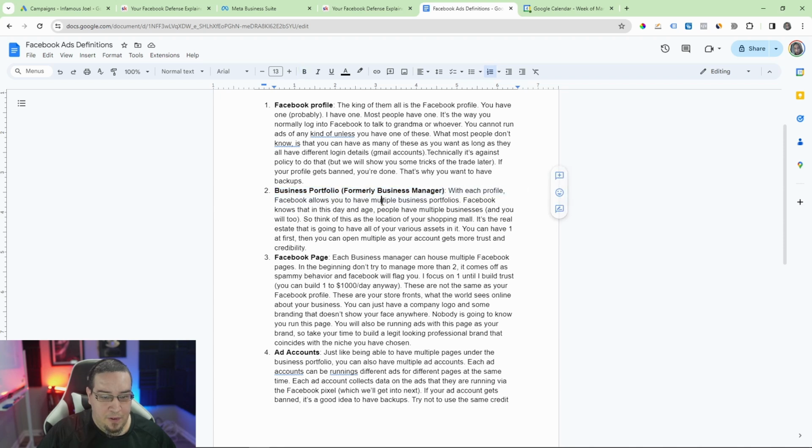With each profile, Facebook allows you to have multiple business portfolios, okay? Facebook knows that in this day and age, people have multiple businesses, and you will too. That's a good thing. So think of this as the location of your shopping mall. It's the real estate that is going to have all of your various assets in it. You can have one at first, then you can open multiple as your account gets more trust and credibility. A big part of this defensive strategy is going slow, doing things the proper way.